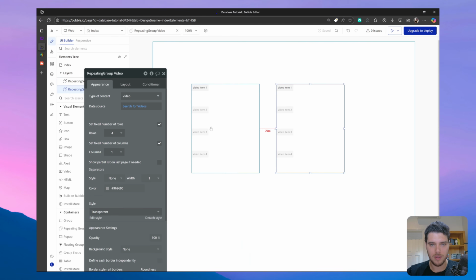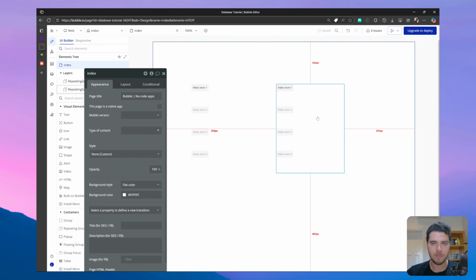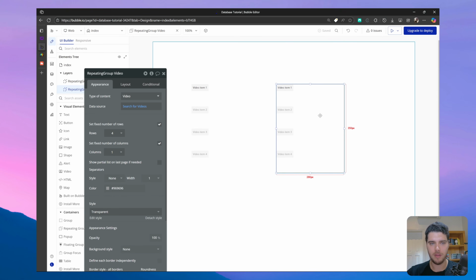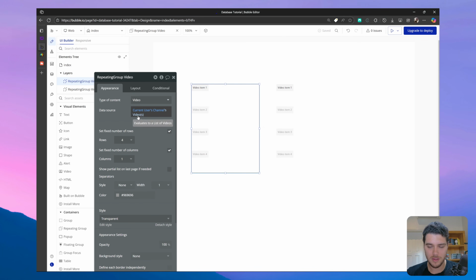So essentially, these repeating groups would display the same thing. But this one would be very ineffective since it would look into all the videos inside our bubble.io app just to display a few videos from that user. Whereas this one is looking into the user's channel, list of videos. So this is a lot more effective considering the list of videos is about 20, 30, 50.